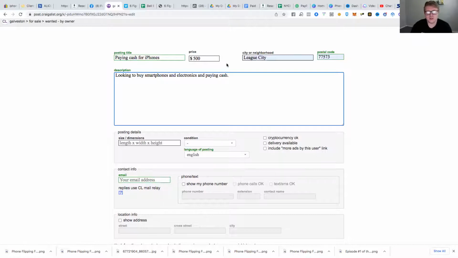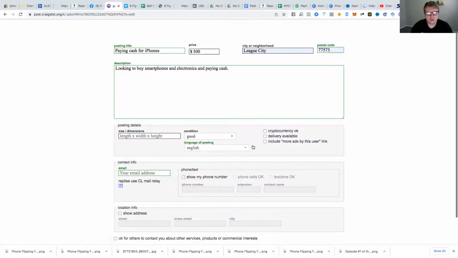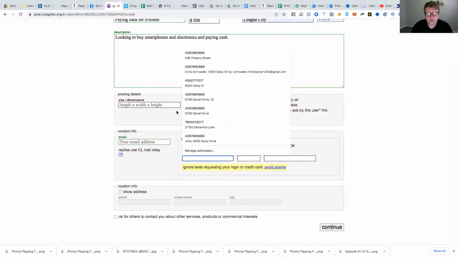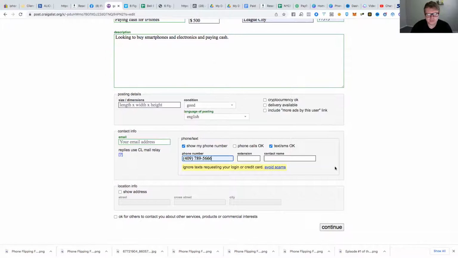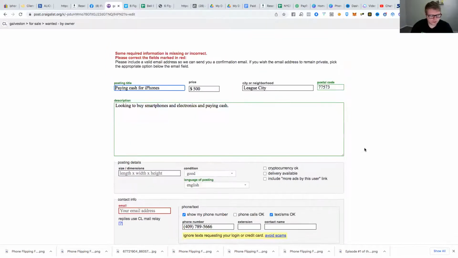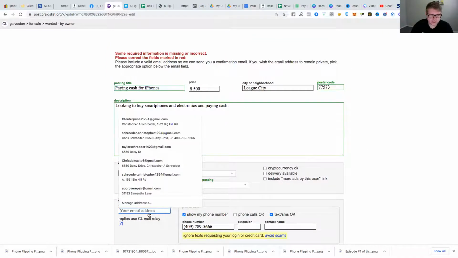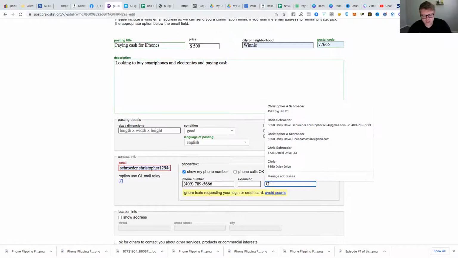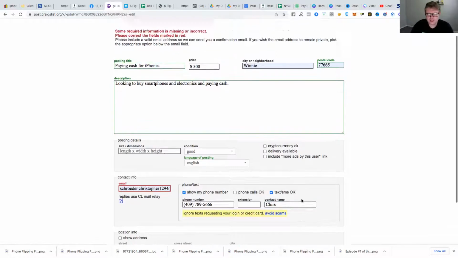It's something really simple. You can put the types of models that you want to buy here. I do recommend buying iPhones. I buy iPhone 8 Plus and newer these days. Then you're going to type good for the condition. You're going to go to show phone number, text, and then put your phone number in here. Oh, yeah, and then put your email address as well. And your contact name, mine's Chris.